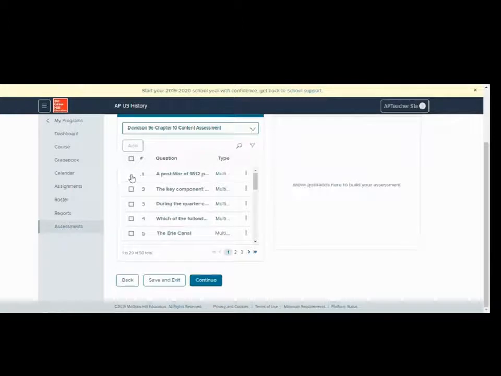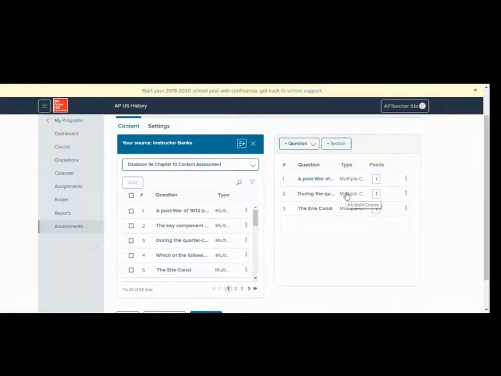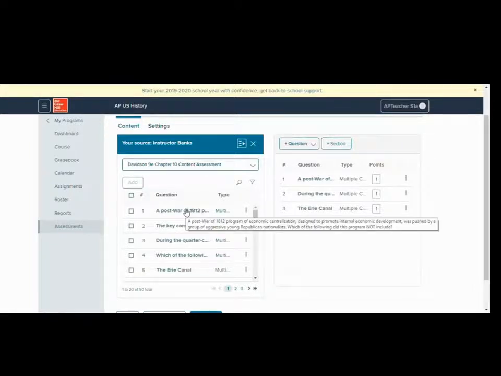So, I like question 1, and I like question 3, and I like question 5. Now, and this is important, and I've found teachers in training sometimes miss this step, you do need to click the Add button, Add, and now you'll see all of a sudden over here on the right is your Chapter 10 quiz. You'll never mess with the master question bank that we've provided. You always are drawing from them and creating your own quiz over here on the right.